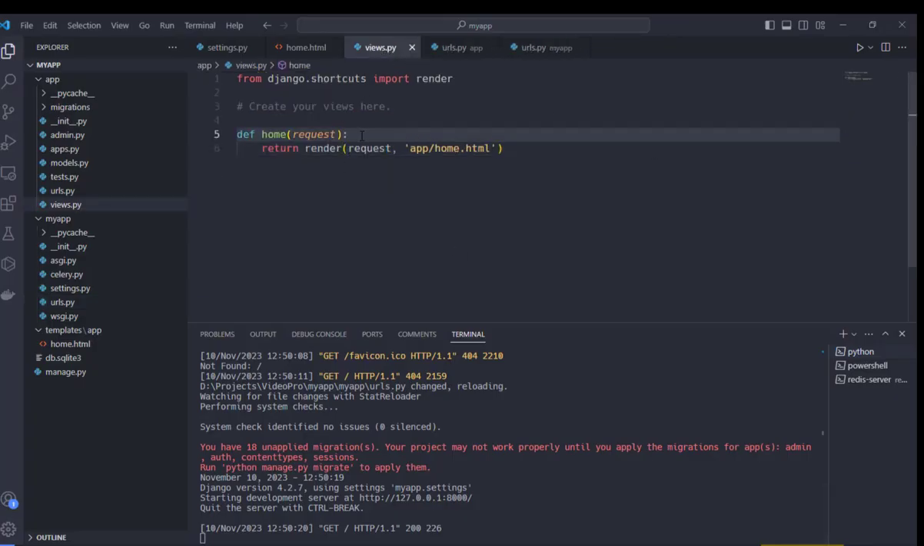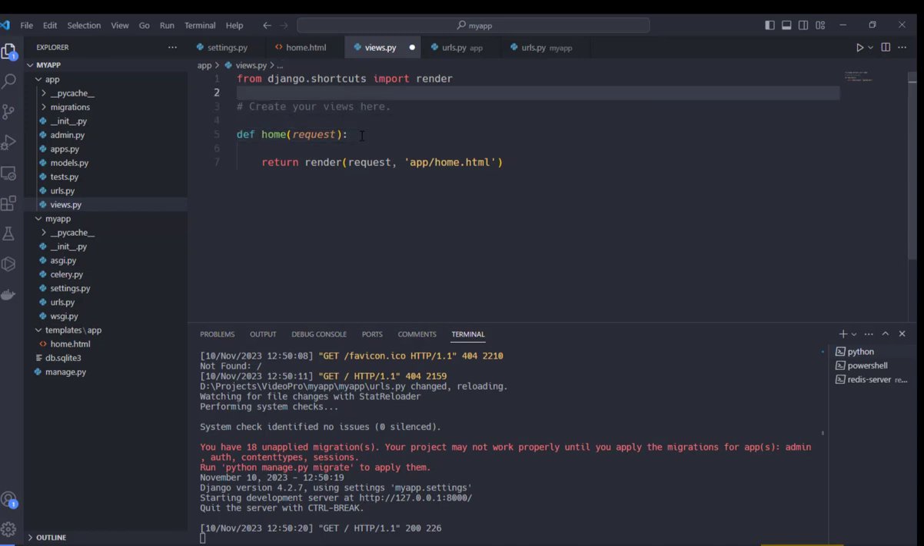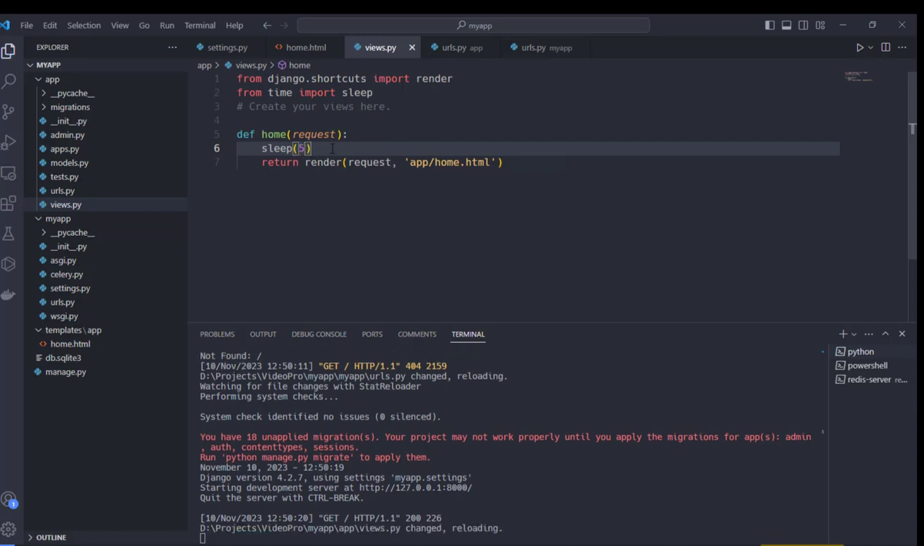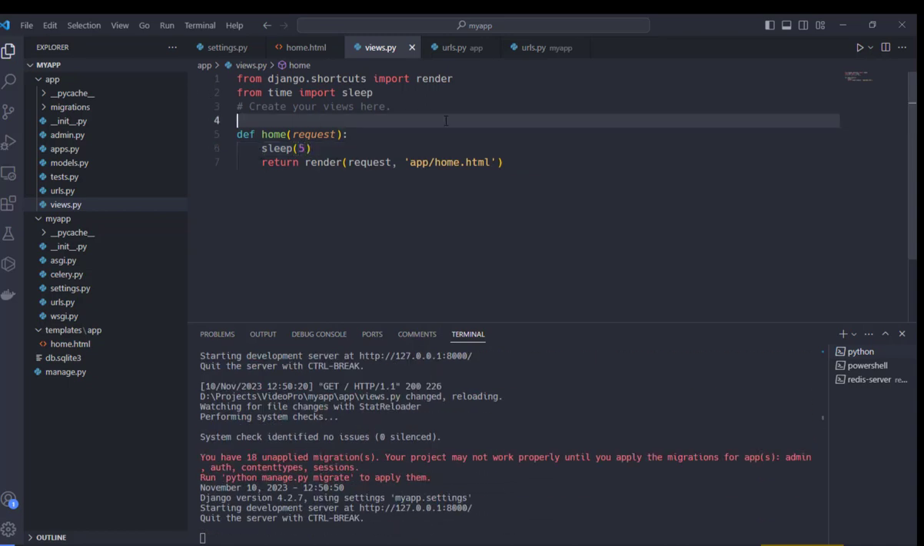Okay, so let's test this out. From time import sleep. Okay, sleep for 5 seconds, so it will sleep for 5 seconds. This is because we have to simulate a long running task in the background. Okay, so let's test this out.